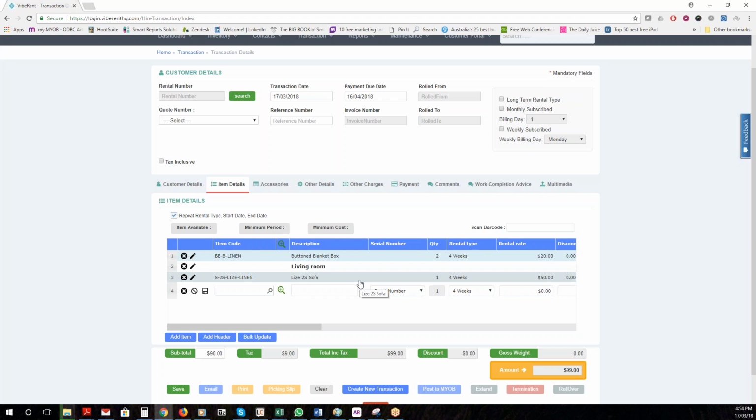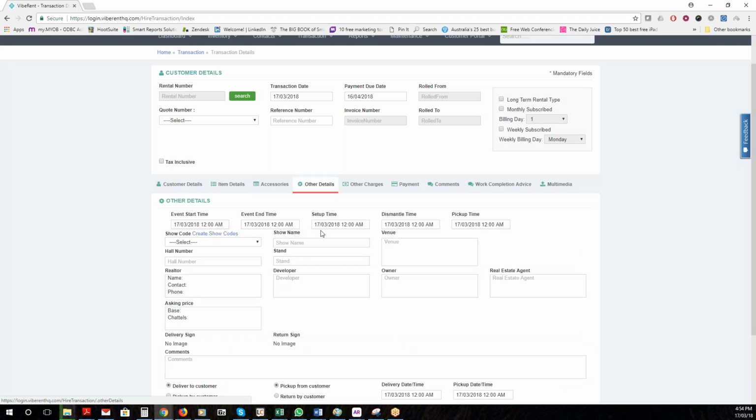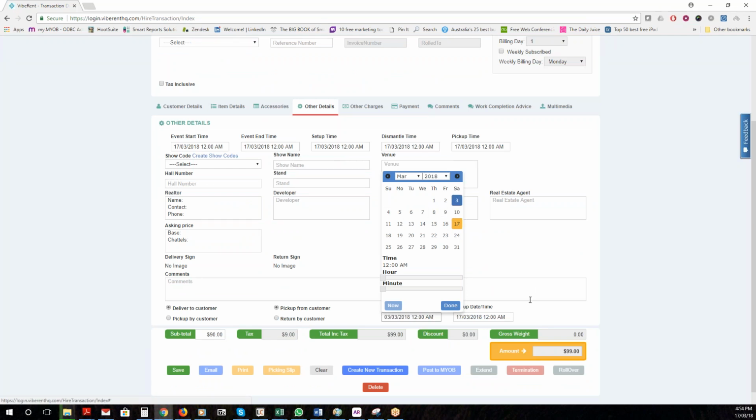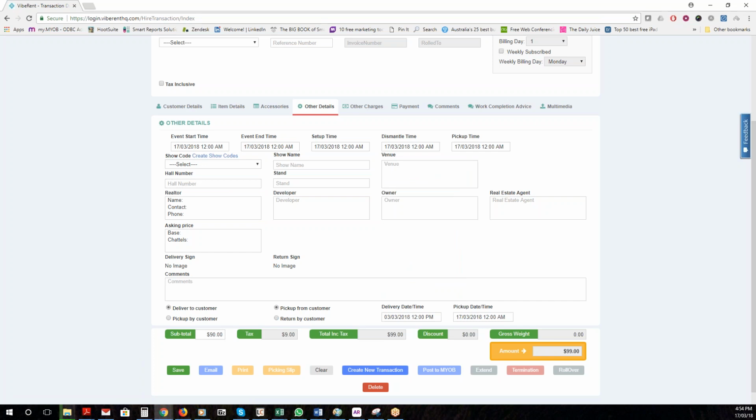Now I can specify whether I'm going to deliver to the customer or pick up from the customer. So I'm going to deliver to the customer on the 4th or on the 3rd at 12 noon. And I want to pick it up on the 31st at 5 p.m.